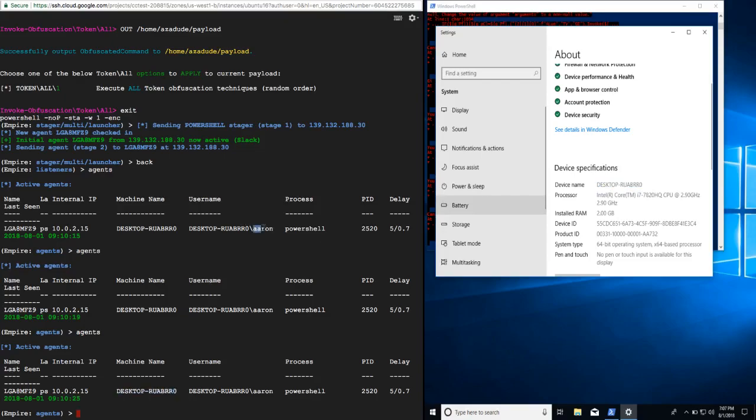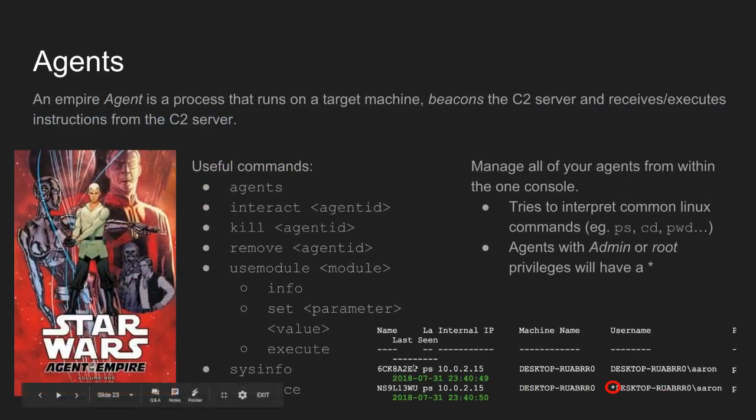The user that you're running under. So just like you see here, if you have an agent with admin level privileges or root privileges, it'll have a little asterisk there. If not, it'll just be like pretty crappy privileges.